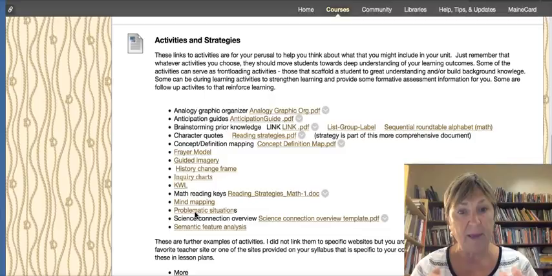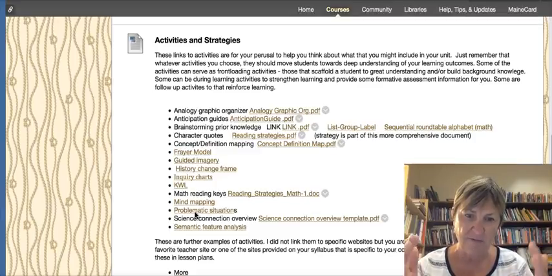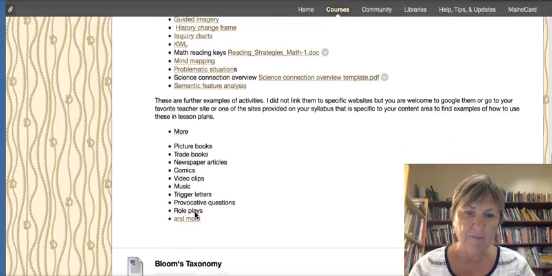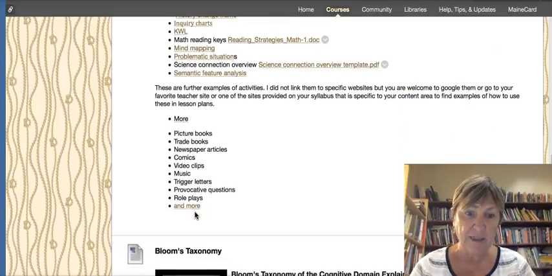And if you have activities and strategies that you'd like to use, certainly don't feel as though you have to use the ones I'm giving you. This is only just the tip of the iceberg, folks. But I wanted you to have some things to look at. Below here are some examples that I did not link to, but if you wanted to see how teachers have used those, feel free to do some research.